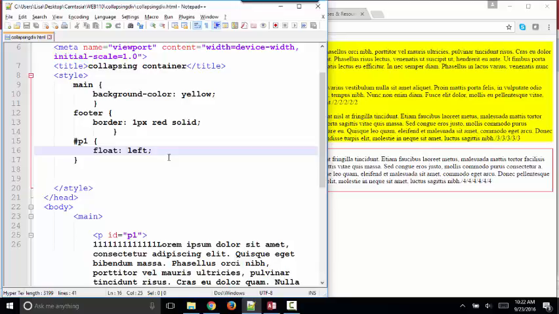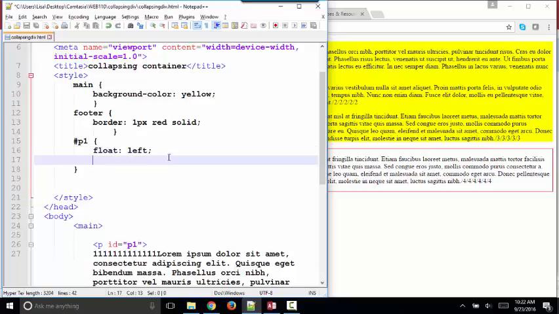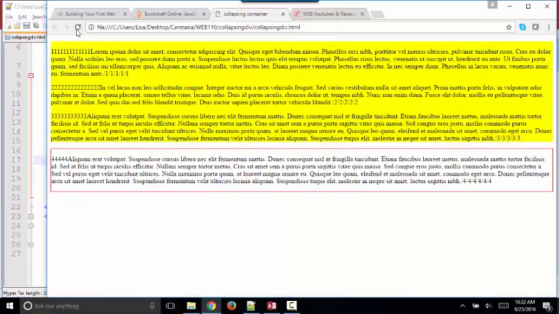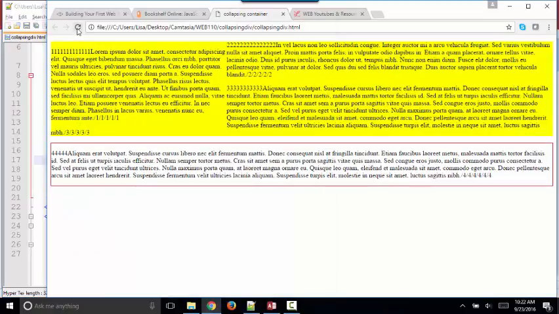On block elements, such as paragraphs, I also have to set a width. And so let's say width of 35%. Save, refresh. Now I'm getting a floating effect. Here's paragraph 1, paragraph 2, and paragraph 3.